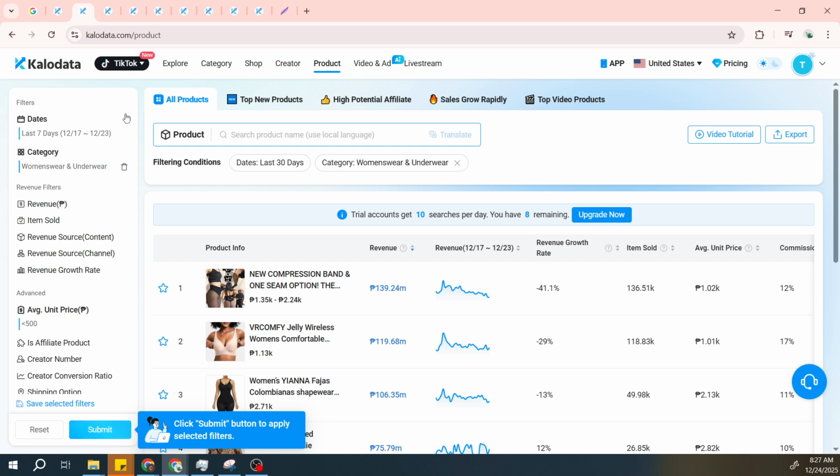Now apply a weekly growth filter between 200 and 500%. This range captures items that are accelerating fast without being so explosive that they're already saturated. Too little growth can signal weak interest, while sky-high spikes often burn out or draw heavy competition.